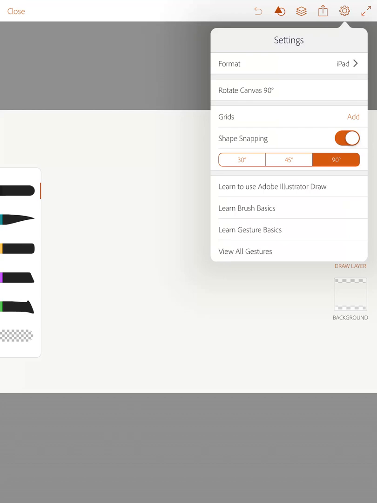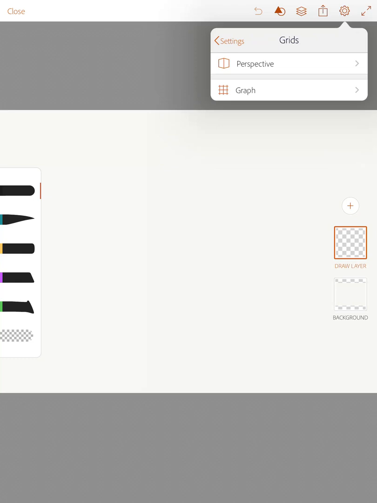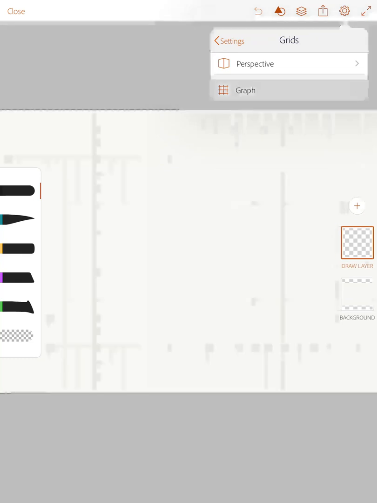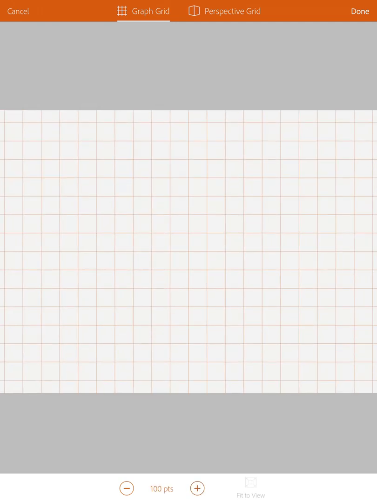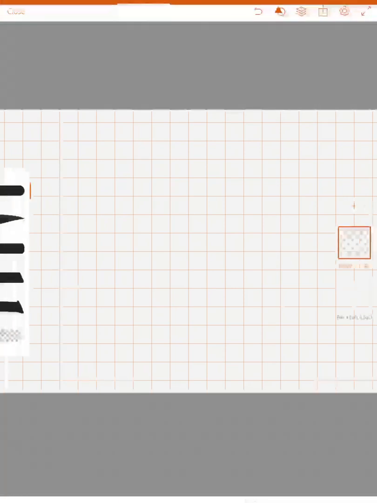the gear up in the upper right-hand corner, and we're going to add a grid that is a graph, not a perspective, but a graph. And that's way too complicated, so we're going to take our graph up to 100 points. So I'm just pressing the plus button at the bottom of the screen right now to make my graph bigger. I don't need all those squares. It's nice to have a grid on my paper. It helps me divide things. So 100-point grid, I'm going to click done.